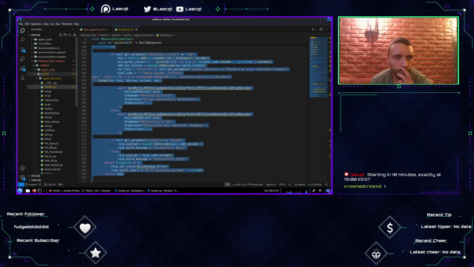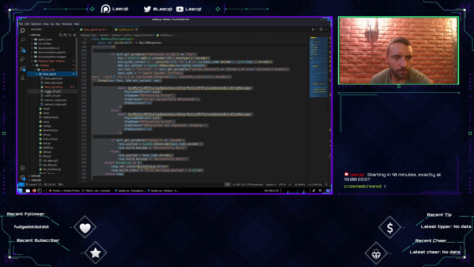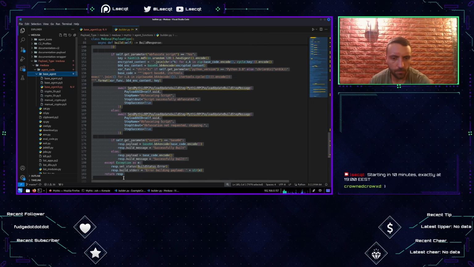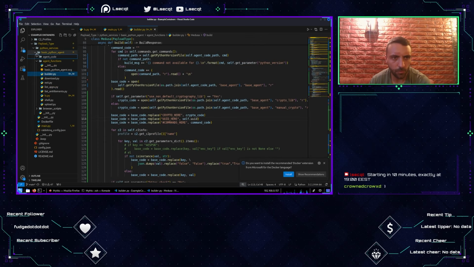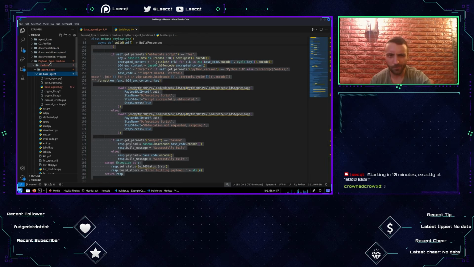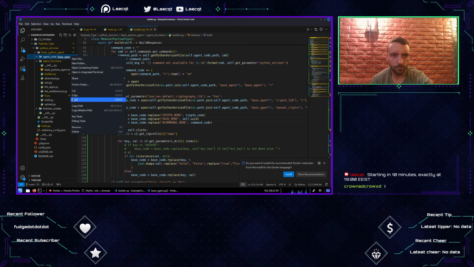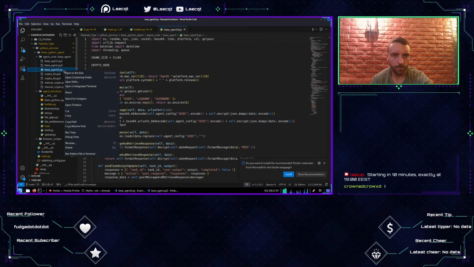Let's see. Inside the agent code, base agent, we need this one there. So we need the base agent. So agent code, create new folder, base agent, and I believe it's with underscore. Yep, it is. And now we need base agent. Actually, let me copy the files. Paste. Yeah, we don't need that.